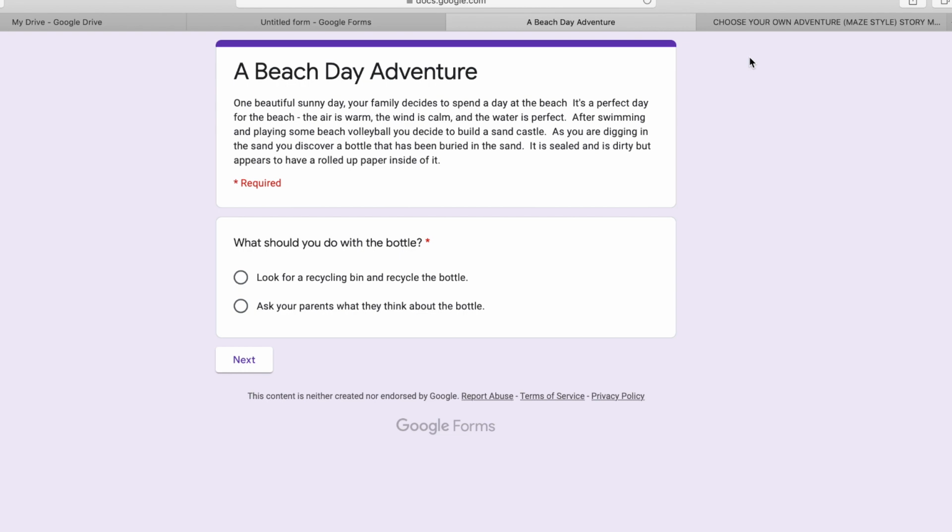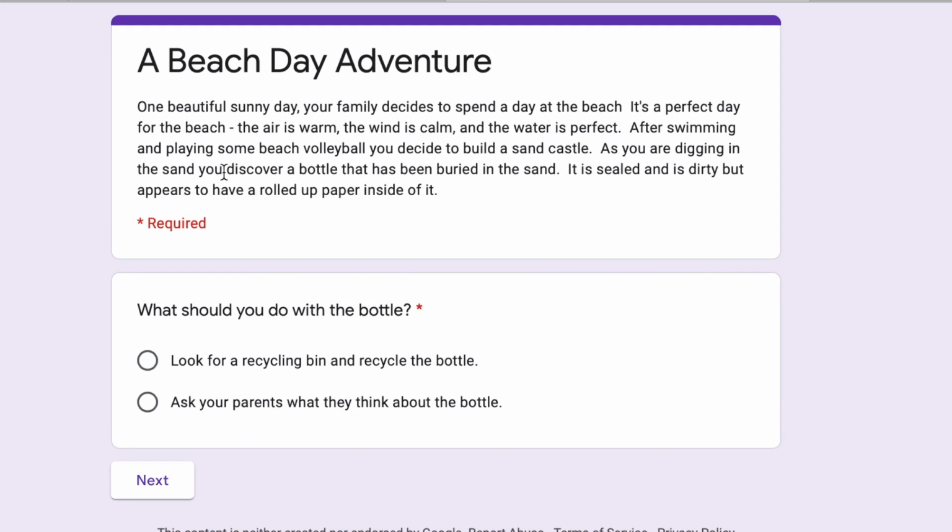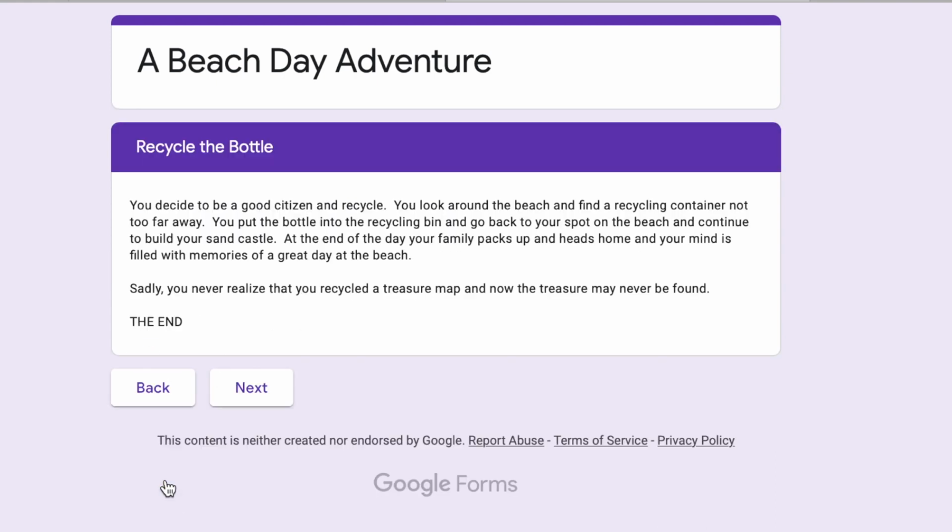And here I have it. This is what it's actually going to look like. My beach day adventure, which is already filled out. And then it says, what should you do with the bottle? So I'm going to go ahead and I'm going to choose. If I choose look for recycling bin and recycle the bottle, it goes to the dead end, recycle the bottle.